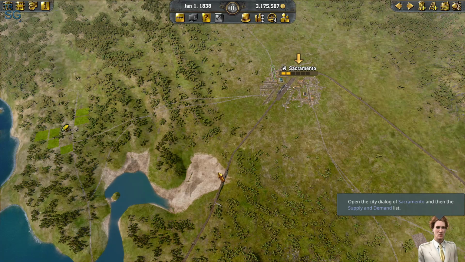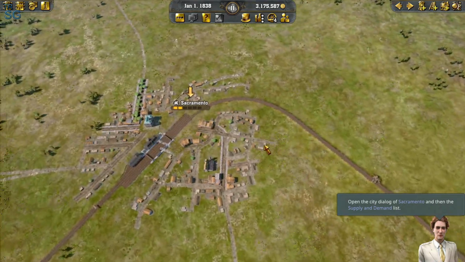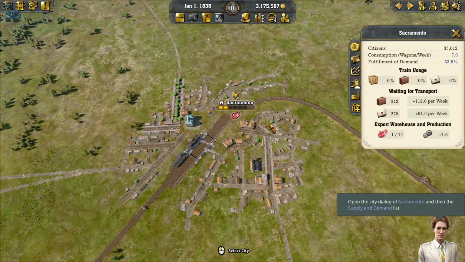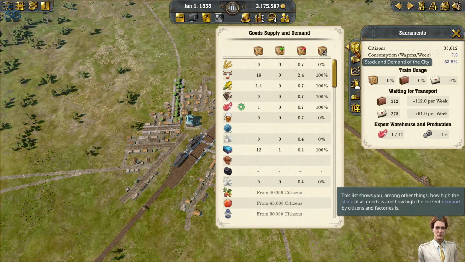Open the city dialog of Sacramento and then the supply and demand list. This list shows you, among other things, how high the stock of all goods is and how high the current demand by citizens and factories is.